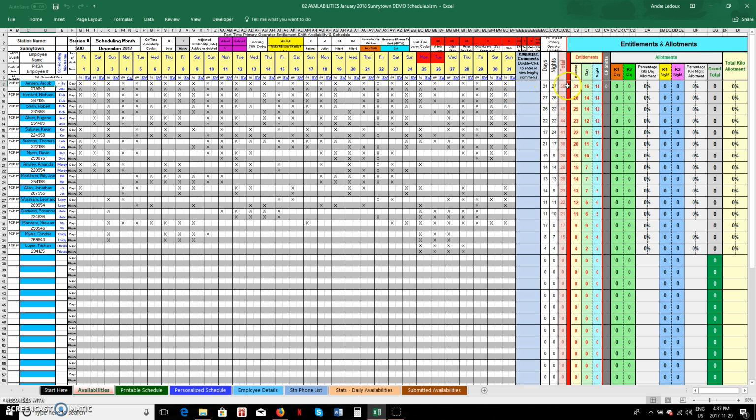The template, the program, has already figured out the amount of days and nights they're available for, a total. It has rounded their total entitlement here. It has broken it down to what their daily entitlement is and their nightly entitlement is. The rest of these columns will start being populated once I actually give them shifts.